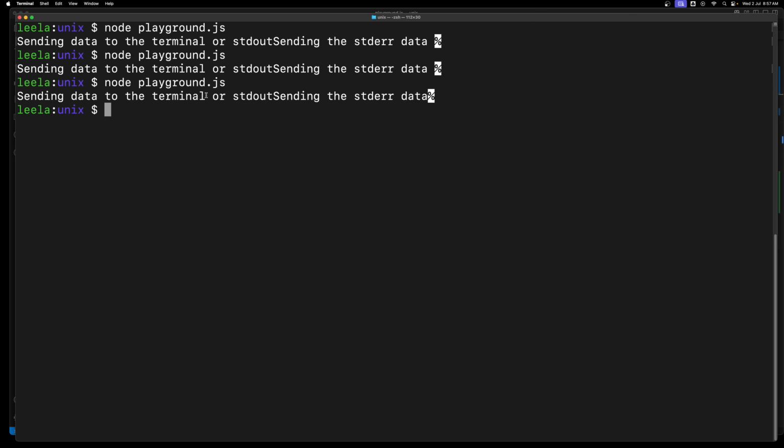Now I want to write this output data to a file. So let's try to write node playground.js, then the standard output, so 1 greater than, whatever the output we are getting from the node.js, I want to write it to the text.txt file. That's it. Now if I press enter, we didn't get any output, only the standard error data has been printed. That means the output we were able to send.